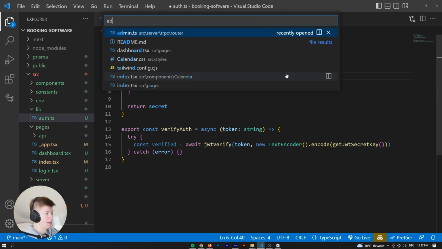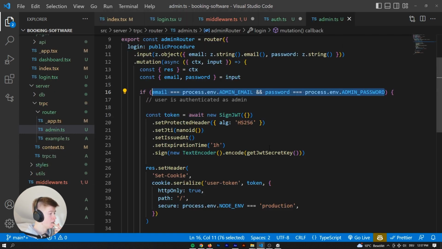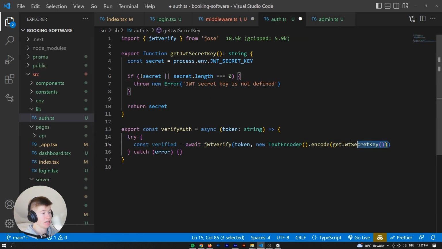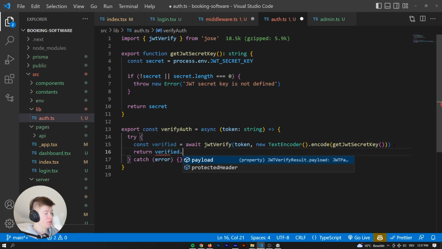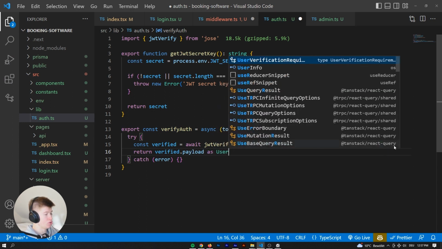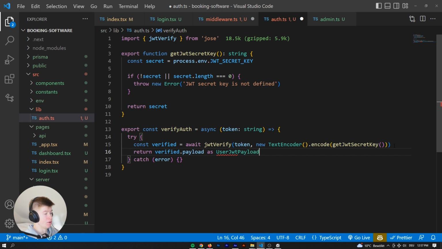I believe we called it admin. There we go. Remember, it was signed with this key. So that means if we're verifying it, we also need to check, was it signed with this key? Therefore, we are passing the key right here. And then we are going to return the verified dot. We can see the protected header or the payload. We want the payload as user JWT payload.